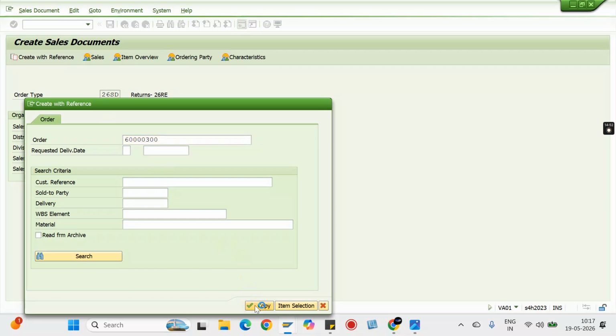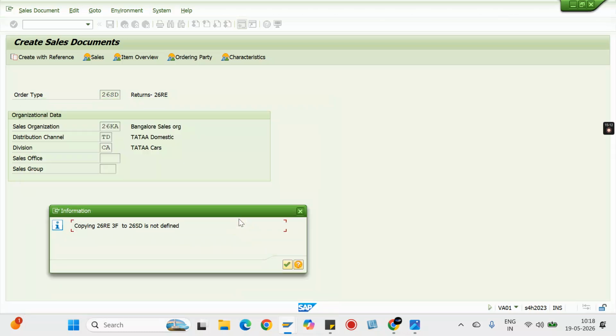Click on copy. In case you get a copy control error, in the previous class, I think the free return order class, we discussed how to do the configuration if you're getting an error here. You can watch that class to see how to resolve the copy control issue. We discussed it in the return order class.